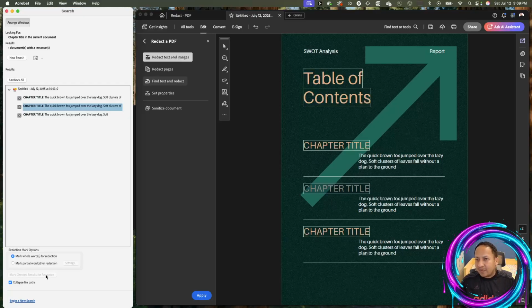Again, like I said before, we haven't redacted them so far. The only thing we are doing so far is marking all the text and images that we need to mark for redaction. And the redaction will happen on the last step when we hit the apply button, which is this button here at the bottom, right?